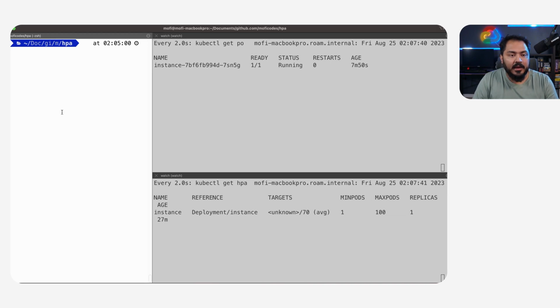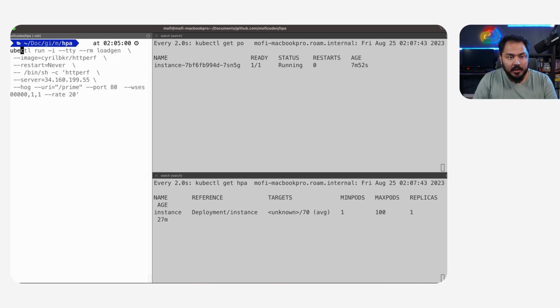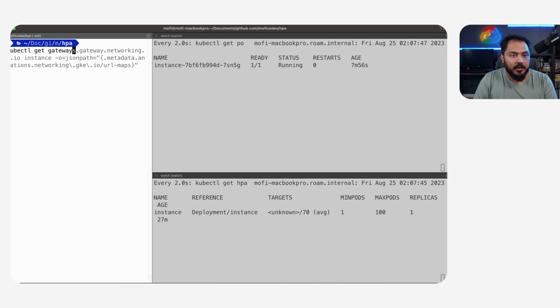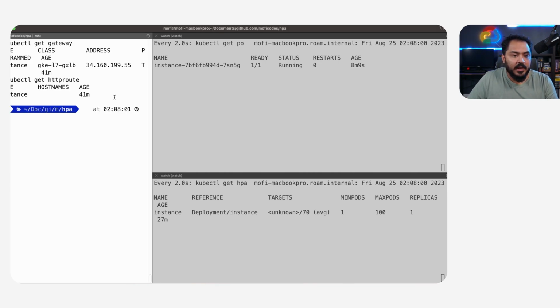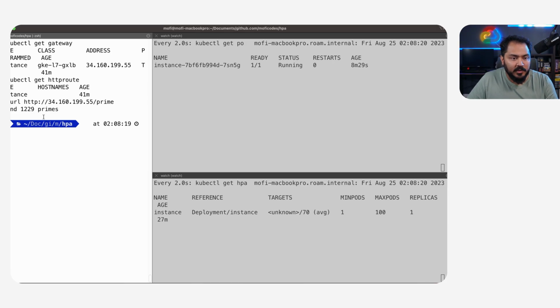We should be able to get our API endpoint with kubectl get gateway. And we see we get an HTTP endpoint here. You also have kubectl get HTTP route, and we see that our instance HTTP route is created. We can get to our application by running curl HTTP the gateway API URL /prime, and we'll see we get the same data as before.